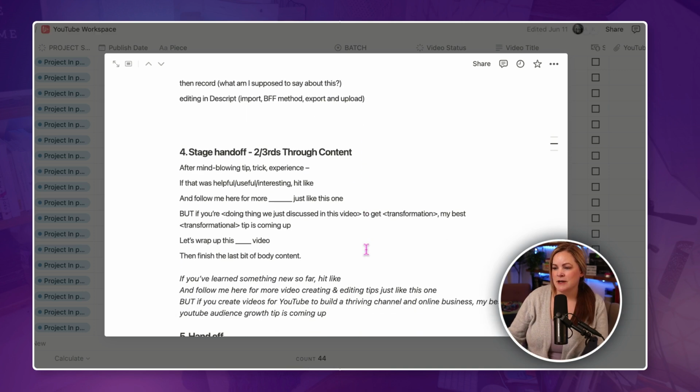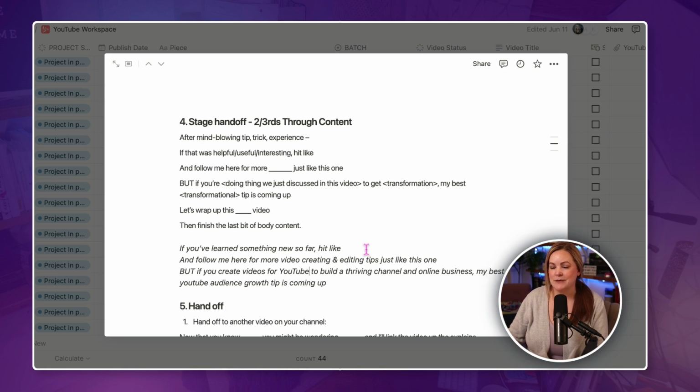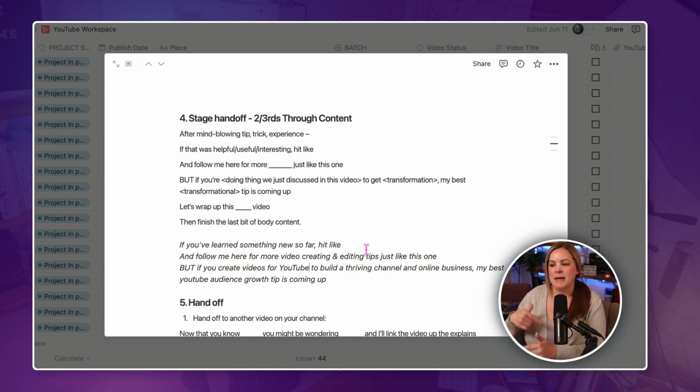The next section here, I call this a staging. I'm staging what I want to happen at the end of the video because there's a good chance that I have an idea of what I think you should watch next. And so I'm planning that into my video before I actually hit record. So in this case, my Build Your Thriving YouTube Channel video that's at the top of my channel is going to be the next best video for you to watch after this.